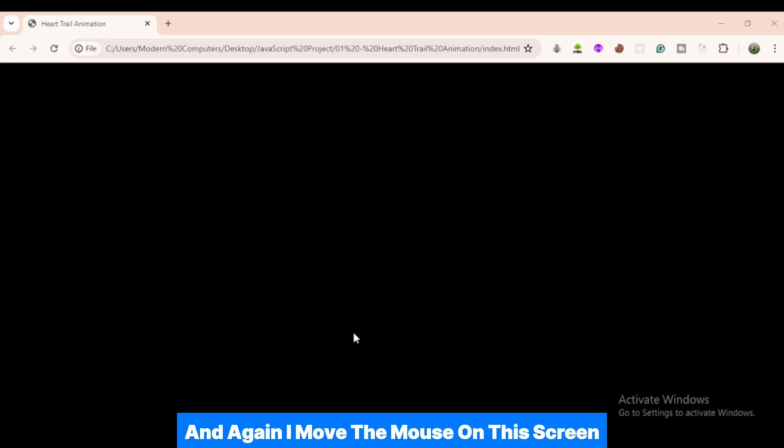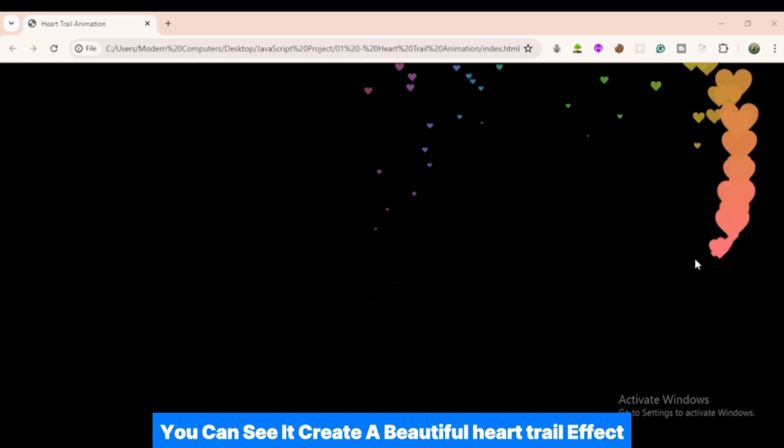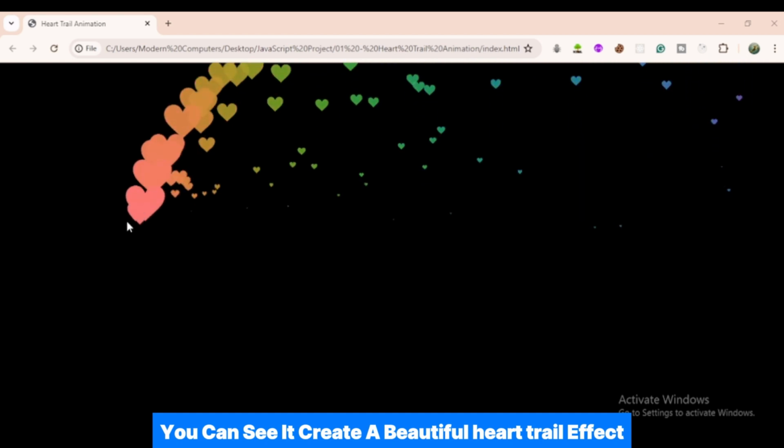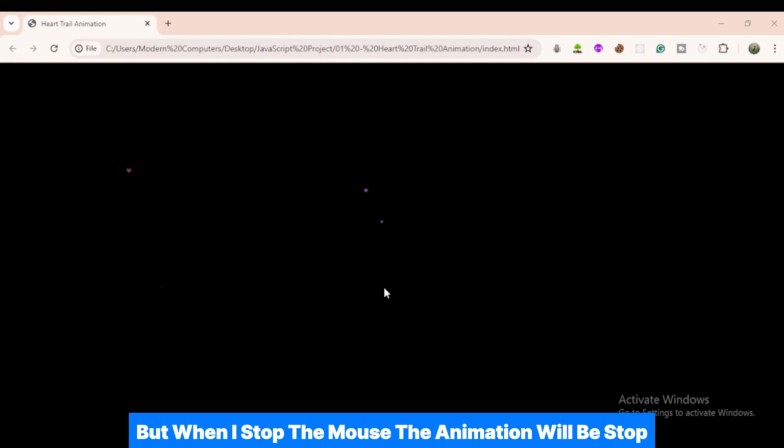And again, I move the mouse on this screen. You can see it create a beautiful heart trail effect. But when I stop the mouse, the animation will be stopped. So let's create this effect.